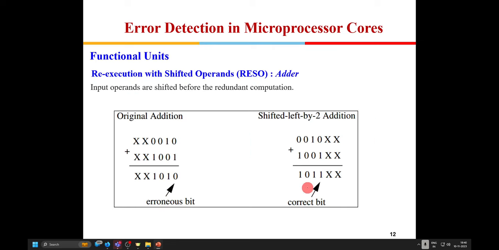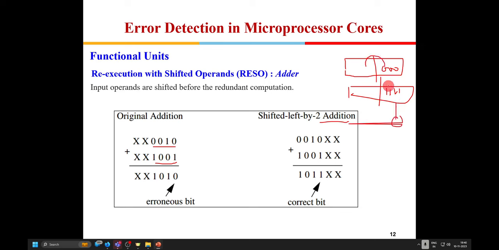Okay. Now, there is another option also. Again, for an adder, you are adding these two bits. Then you can shift the addition into some other bits. Suppose it's an 8-bit register, you want to add 2 data, you get a result. Now you shift this entire data, again you get an answer, and you compare. You can shift the data from here to here, or you can just shift by one bit and then add again.